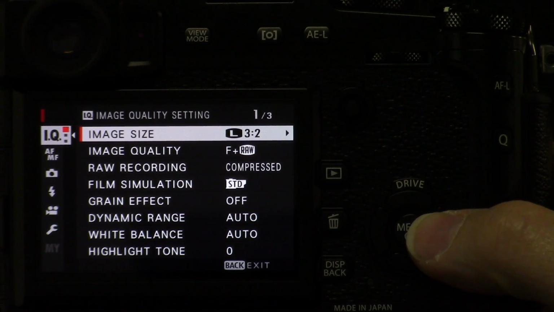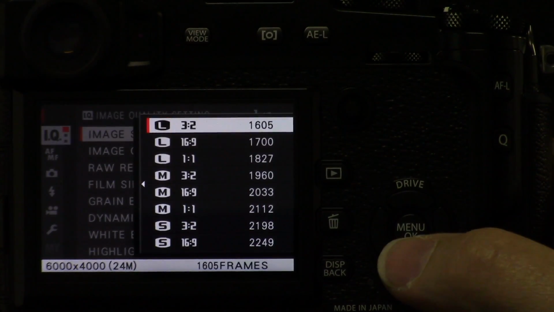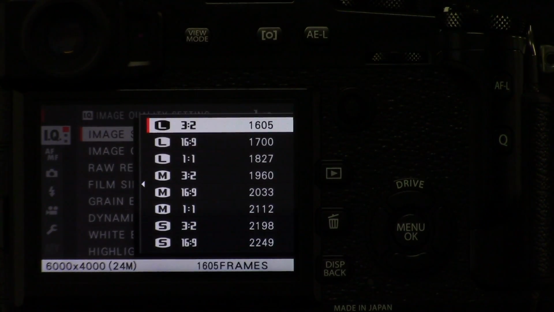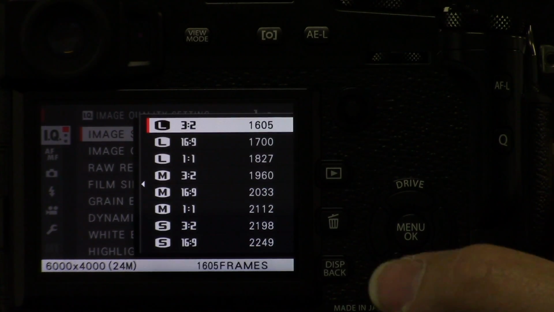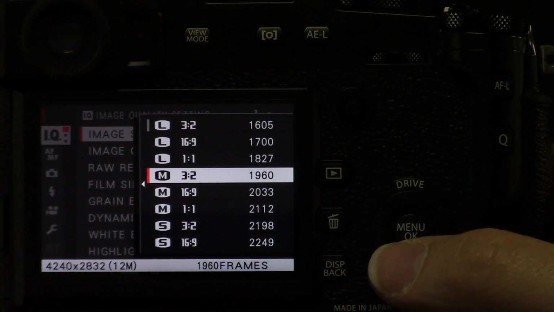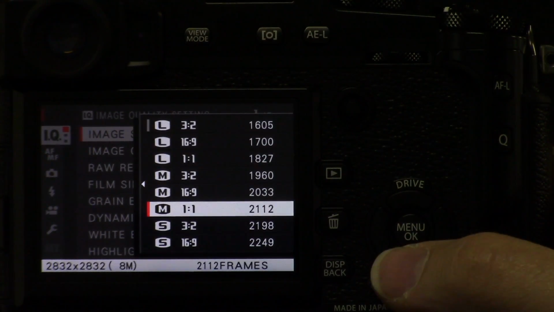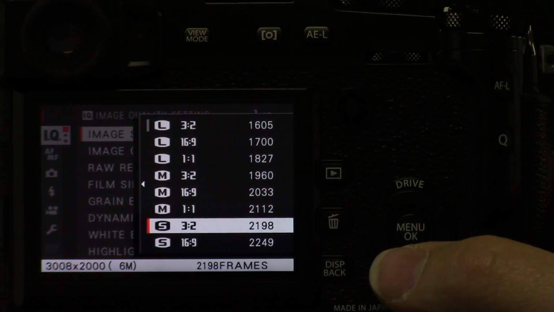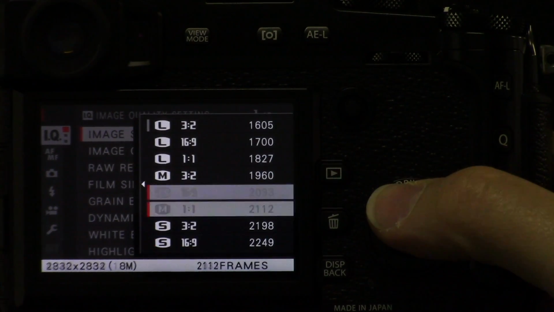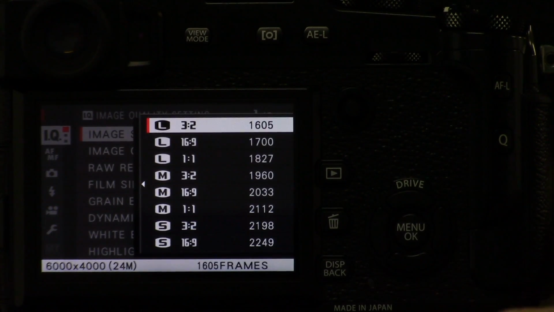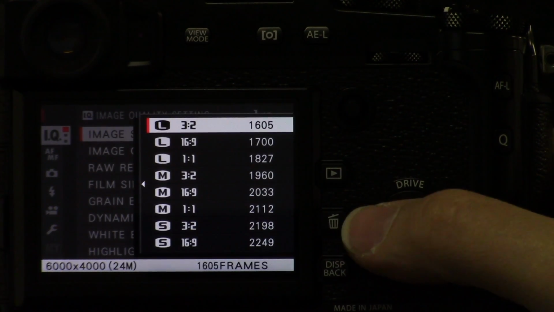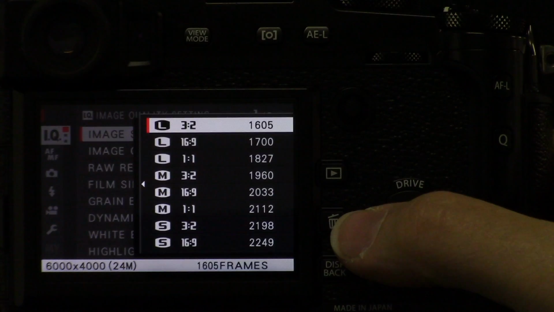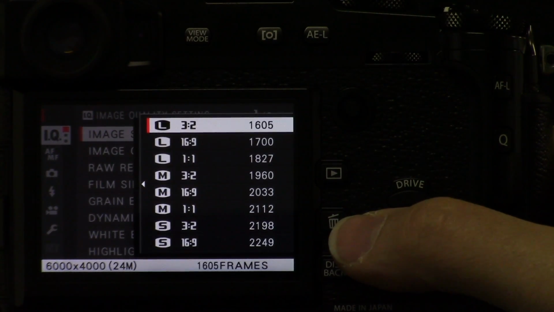Now this is pertinent to if you're shooting JPEG in camera. And you could change it from the default 3:2 ratio to a 16:9 or a 1:1. Or a lower quality, in this case a medium quality, 3:2, 16:9, 1:1, or a small image, a 3:2, 16:9. Now most of us want the best quality possible, so we'd have that on L, and we want to stick with the 3:2 ratio usually, so we'll stay with 3:2.